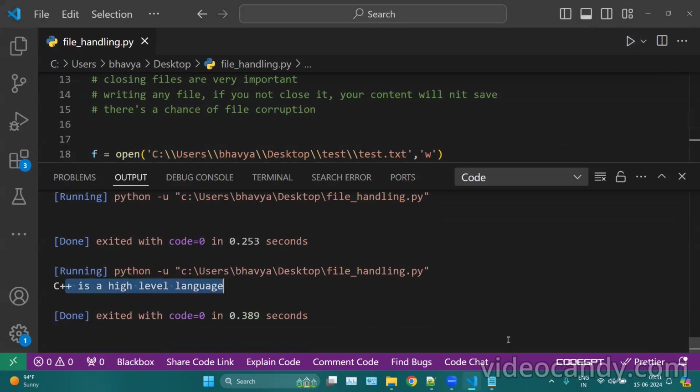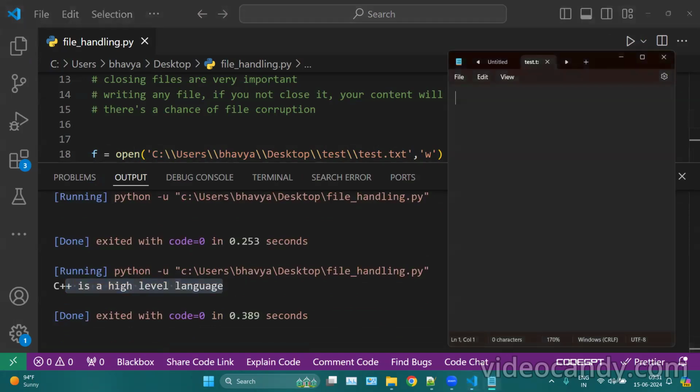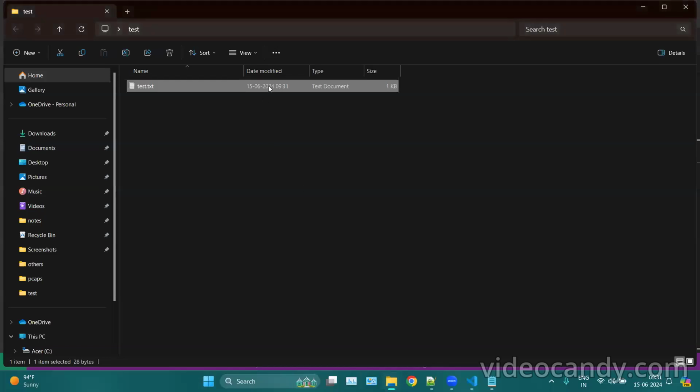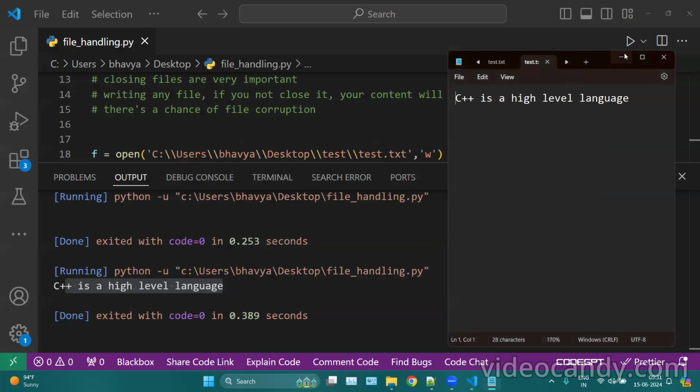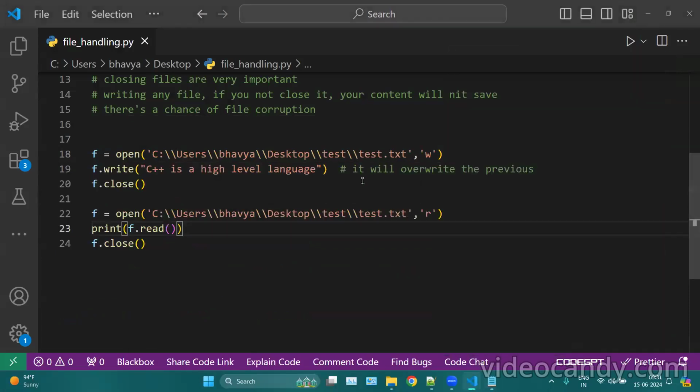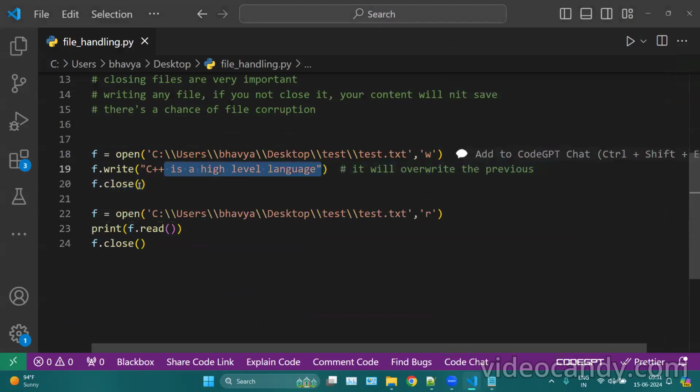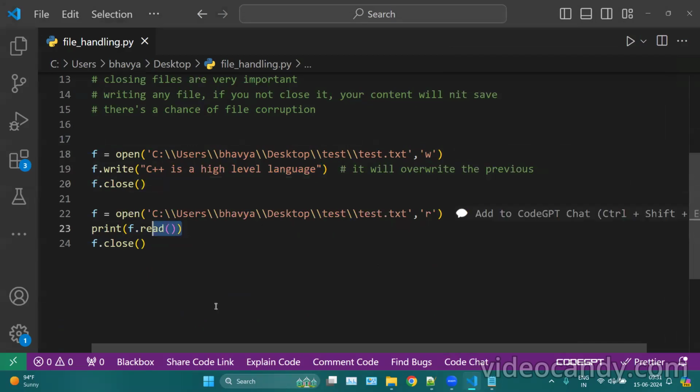C++ is a high level language. We can even see it here. If I open this file again, you see C++ is a high level language. Which means whenever we are writing to a file, we have to put write here, and then we have to write here, and then we have to close it. If we want to read, then we have to open the file again, and then read, and then close it again. That is the flow.